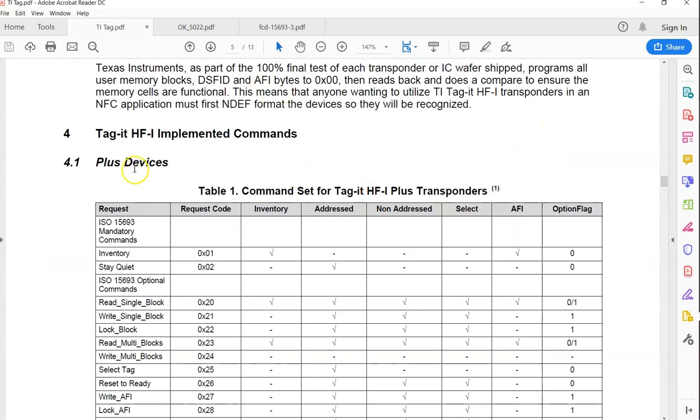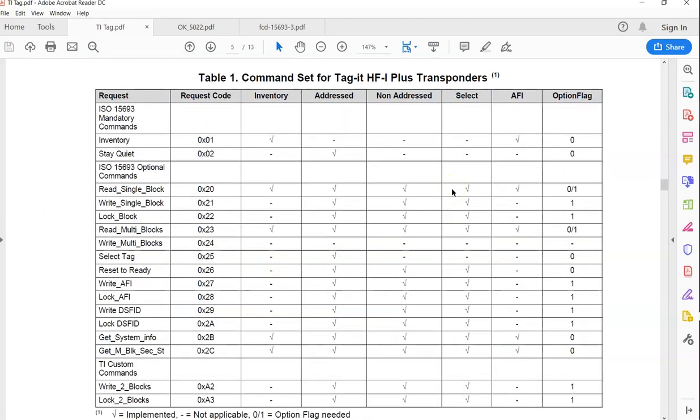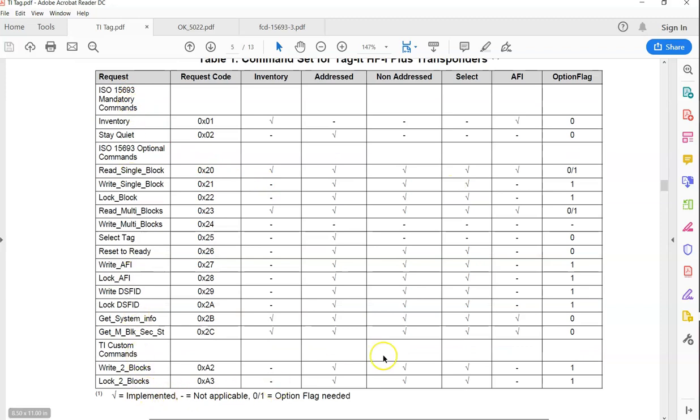So this is the data sheet of Tagit HF1. These are the commands that are supported by this tag. If you look at the write single block command, it says the option flag is always set to 1. Likewise, for lock a block, you must have the option flag set to 1. And wherever you see this option flag set to 1, you'll have a problem sending those commands using the transparent session of the 5022 reader writer. Even the custom commands like write 2 blocks, lock 2 blocks, also need the option flag set to 1.